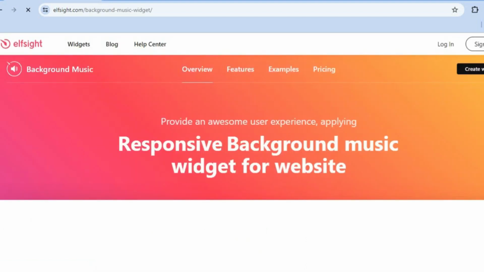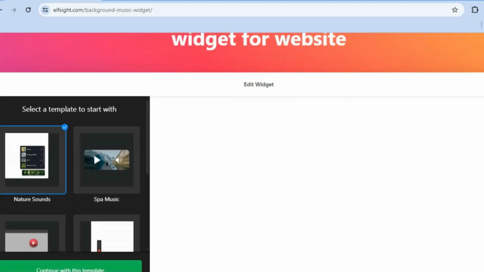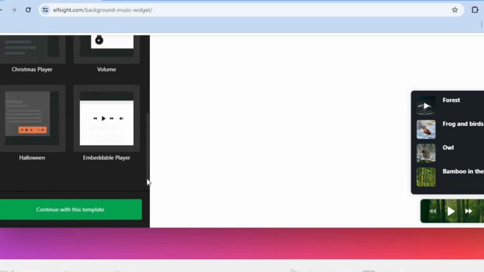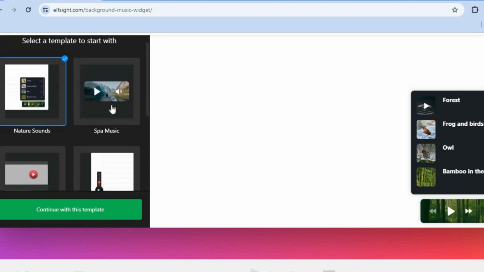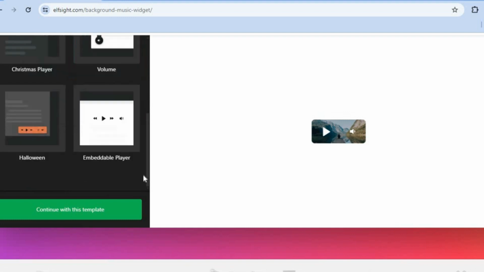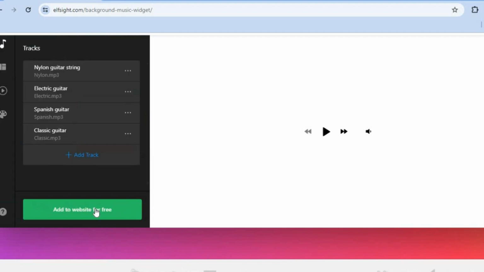After selecting background music, you will be redirected to a new page. And from here, you can go over to the left-hand menu option and select from any one of these templates. As you can see right here, there are numerous templates you can choose from. Whether you'd like to use this template or this one, you can select the option. After you're finished, tap on continue with this template.